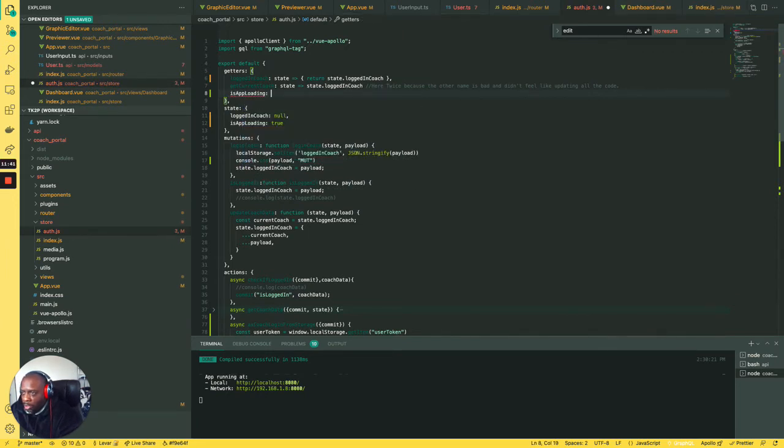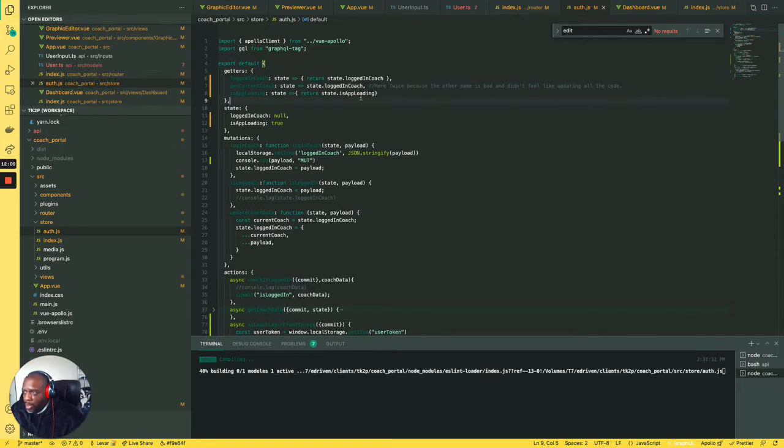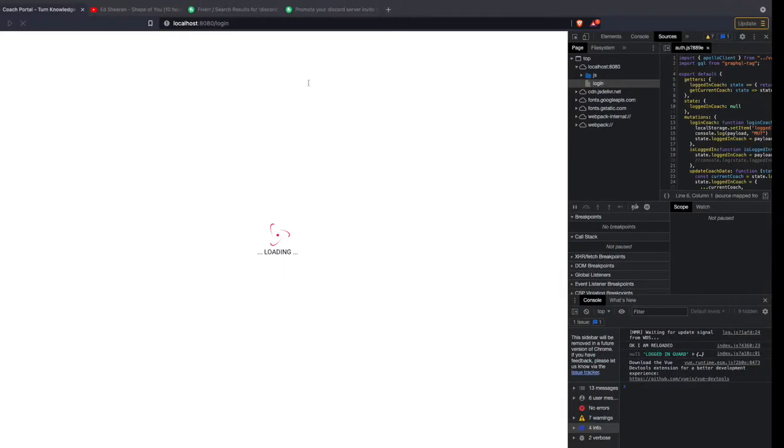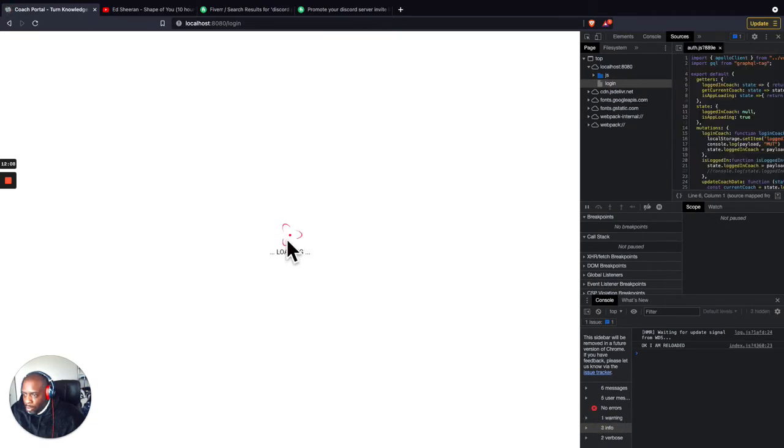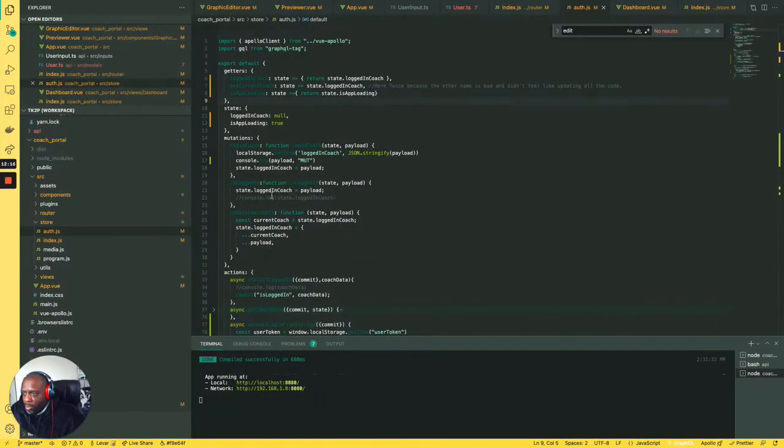Okay, and we'll take the state, and I like to say state dot is app loading. Okay, and this is crying because we didn't put a comma there. Okay, there we go. So let's save that. Now it's still working, I think. Yeah, it's still working. No error messages over here. Okay. All right. So now the trick is it's always in that state.